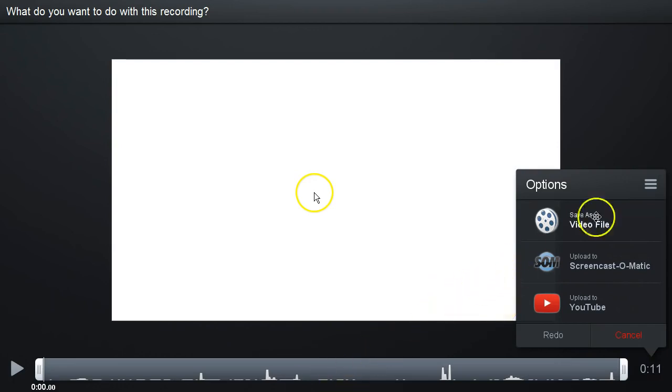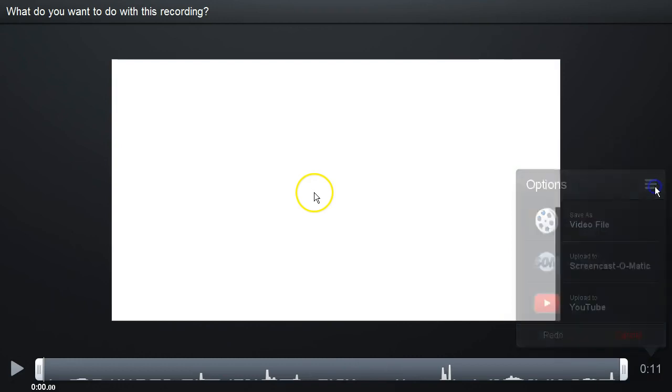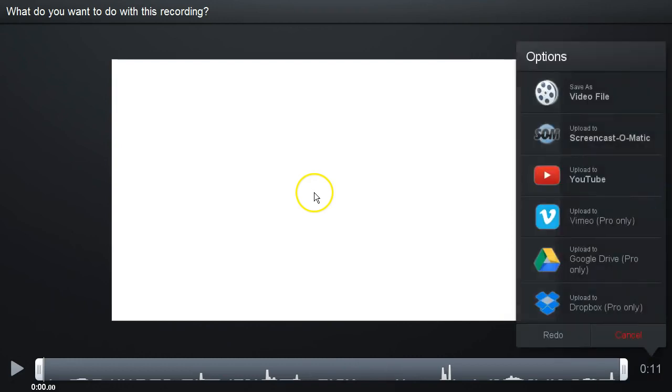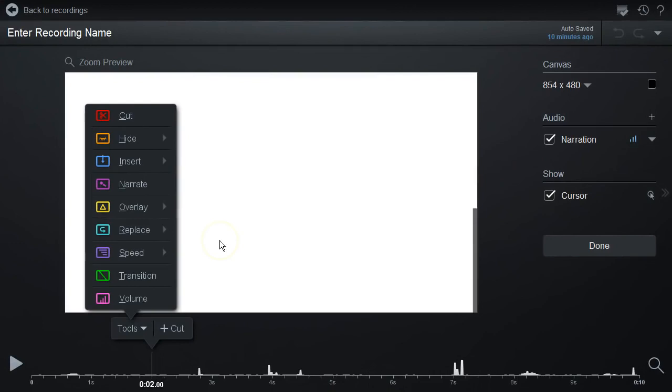If you upgrade to the Pro recorder, then you get a lot more uploading options, which you can see by clicking this icon. The Pro recorder also adds editing tools to cut, zoom, blur, add overlays, and much more.